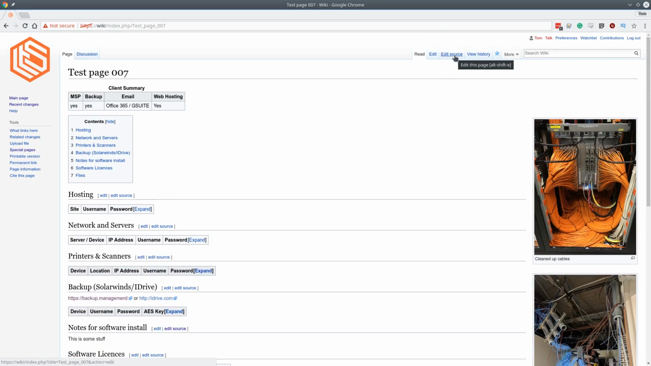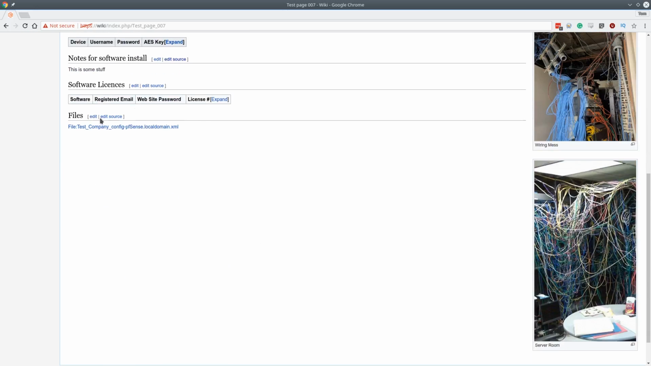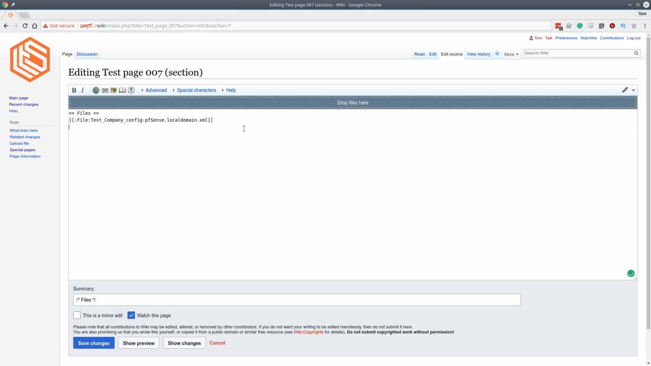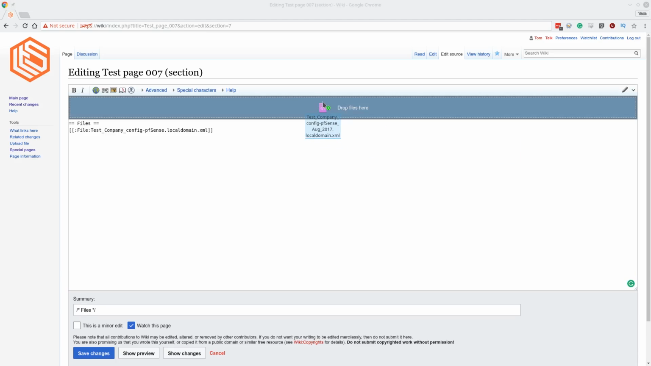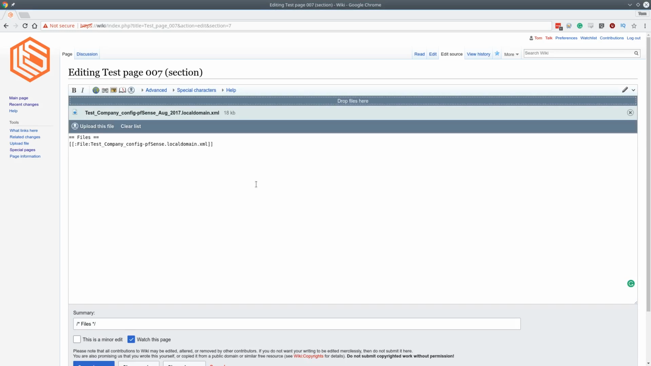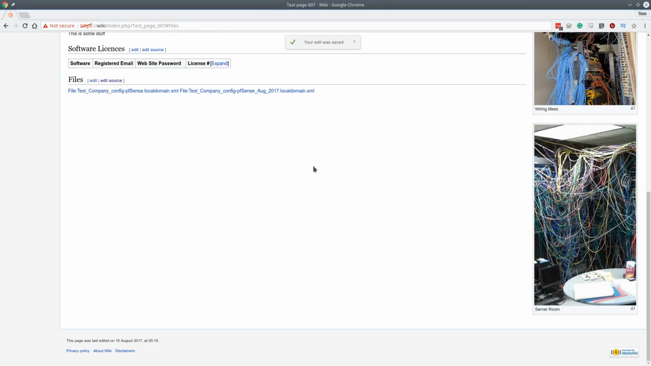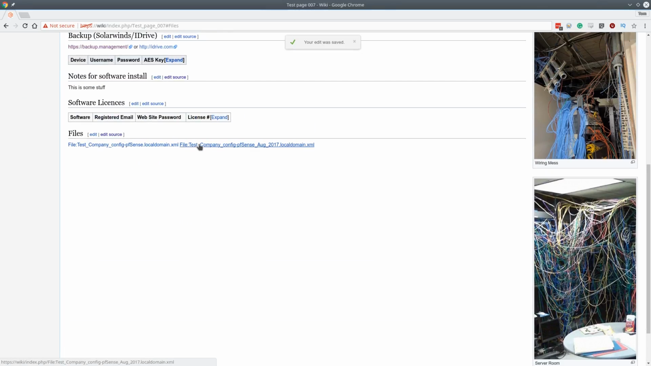So when I want to add a file, you just go right here to Files and edit the source. And I'm going to drag a file in. So we're using the drag and drop tool, and I'll have all the plugins that I'm using listed. So we do that, upload this file, insert link, save. And there we go. There's the first file, there's the second file.